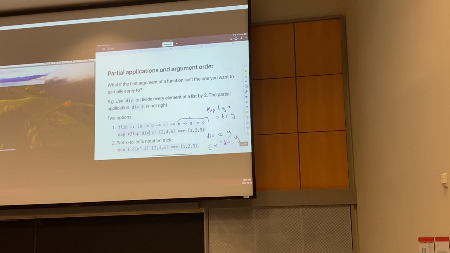Well, this flip div is just something that's happening on the function part. The function still gets applied to each argument individually. And so if you look at the first application, you're applying flip div 2 to 2. That's not interesting because they're the same number, but let's look at the second one. Flip div 2 applied to 4.